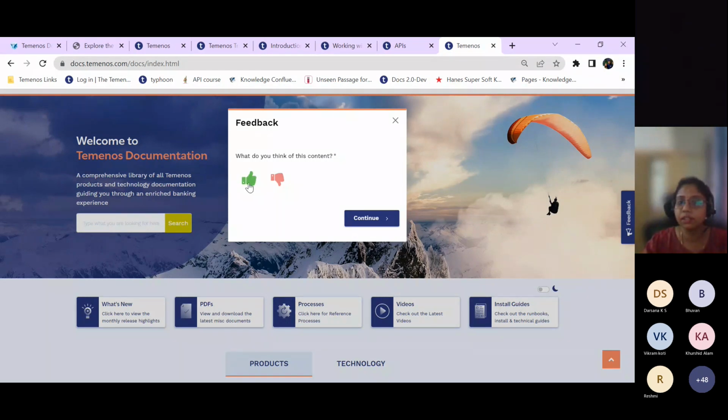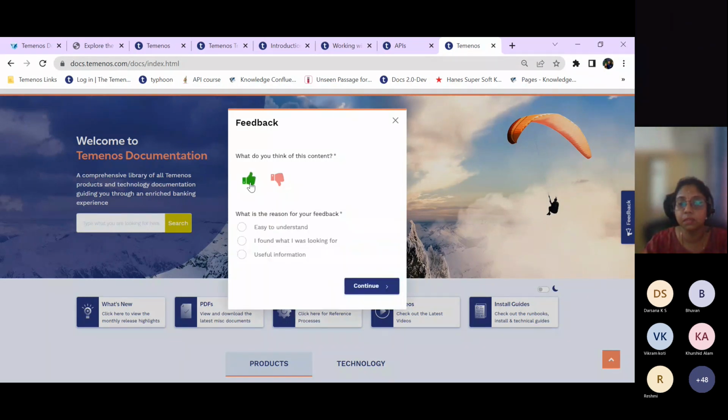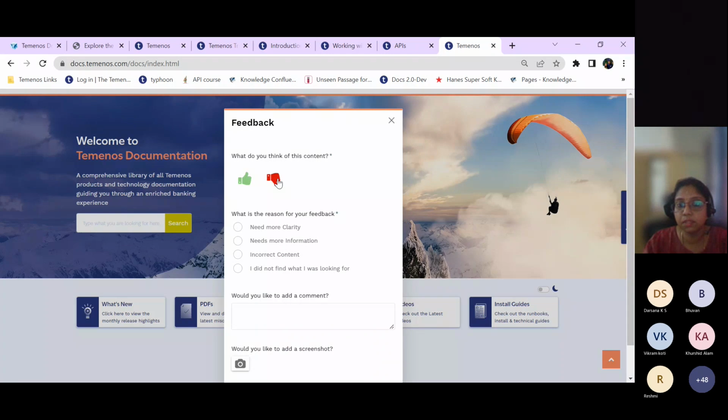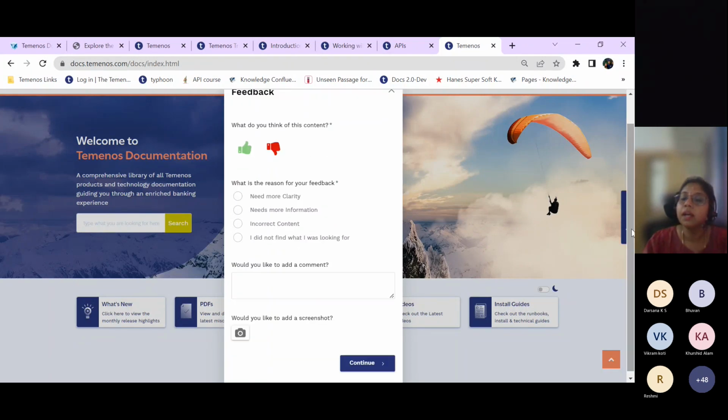What do you think of this content? You can give a thumbs up or thumbs down. If you give a thumbs up, we'll give you 3 simple reasons why you think our content is easy. You choose one of them. If you give thumbs down, then you can tell us why you think it's a thumbs down. You can also add a comment. If you want to add a screenshot, you can add it and then submit.